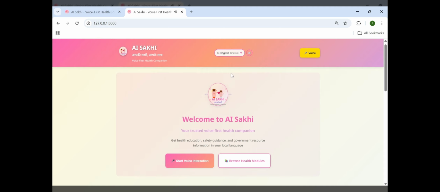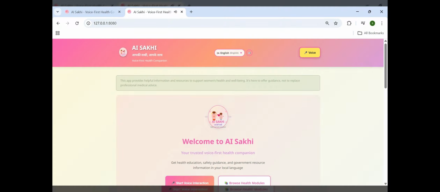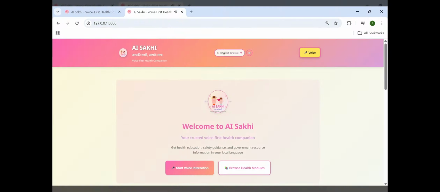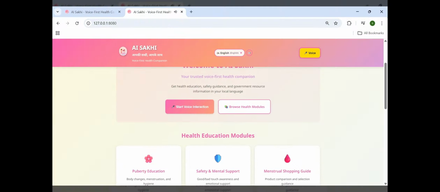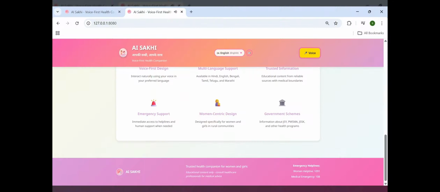Language changed to English. What is this app for? This app provides helpful information and resources to support women's health and well-being. It's here to offer guidance, not to replace professional medical advice.